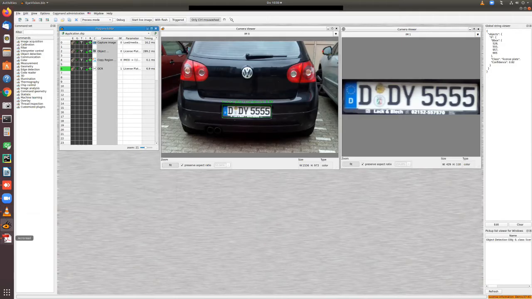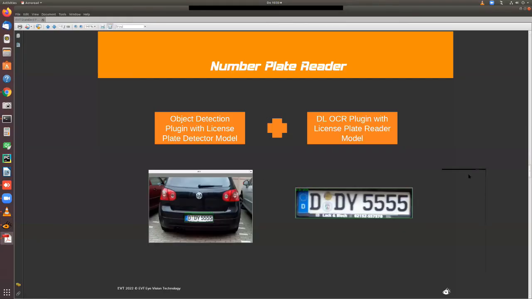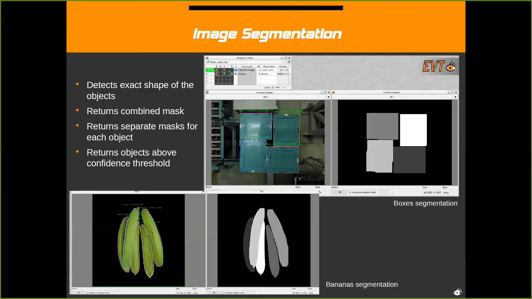Yes, so I will go back to my presentation. The next use case, the next task or application, would be image segmentation. This is more to determine a more exact shape, not just a bounding box. You can see it here on this banana use case, where you have bananas and you see the contour. You can output the contour, and again the label, the confidence, and the corresponding mask.